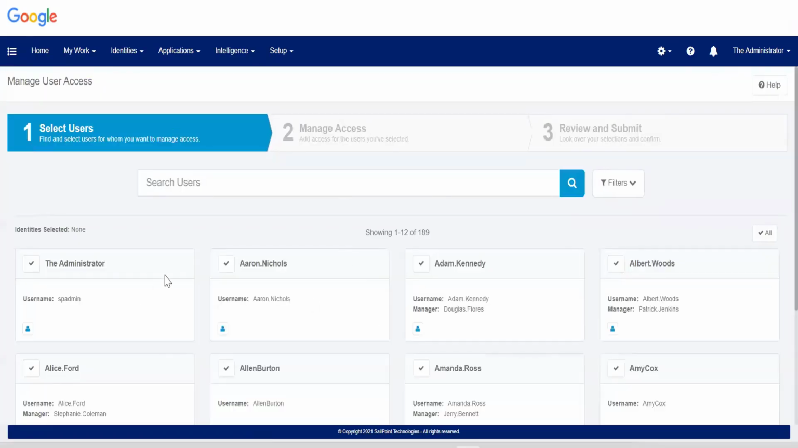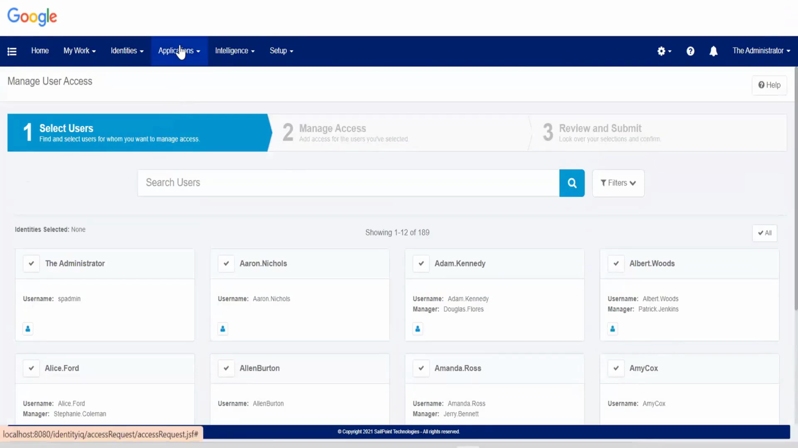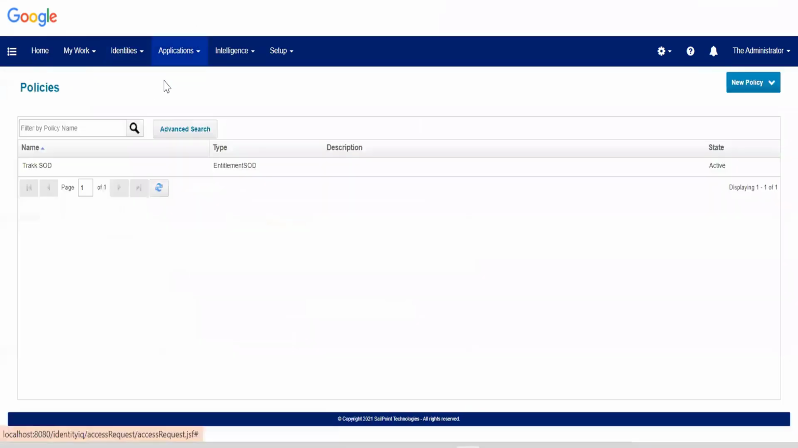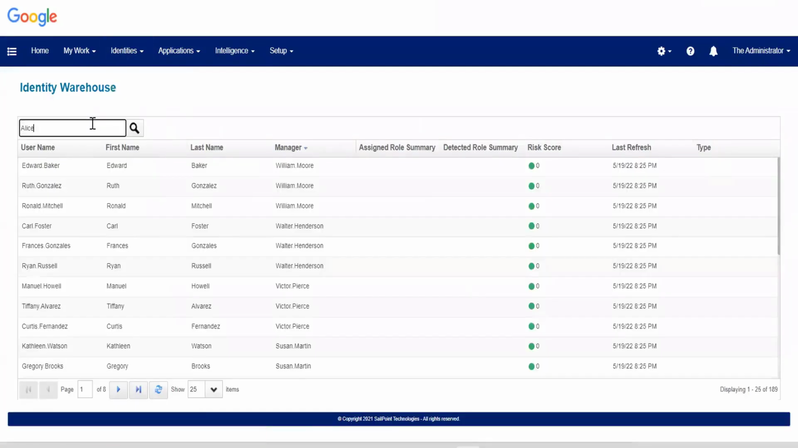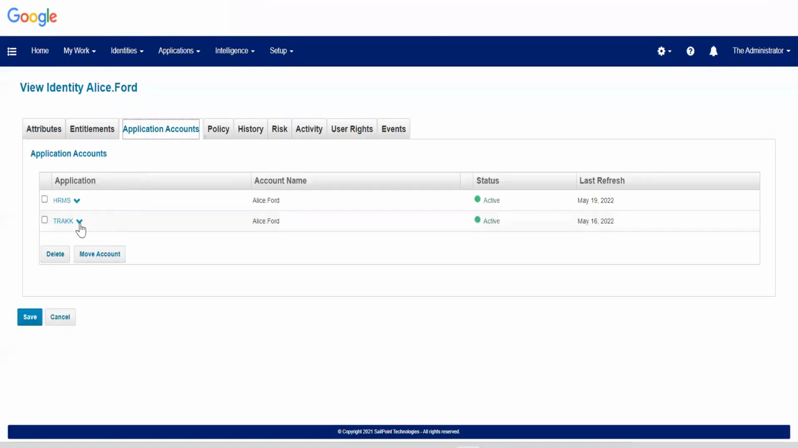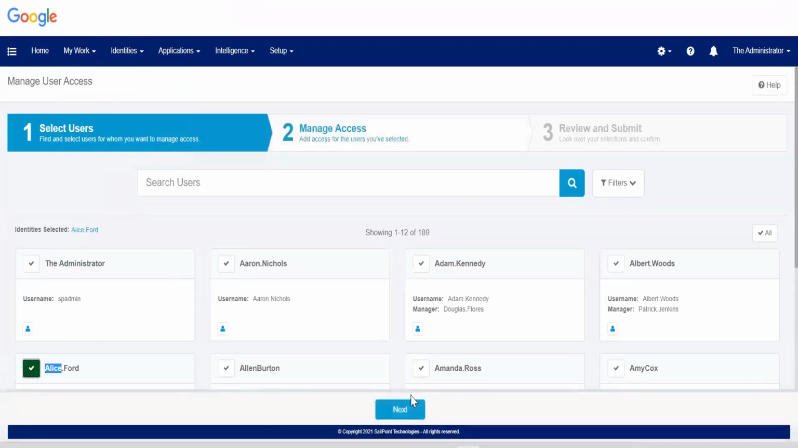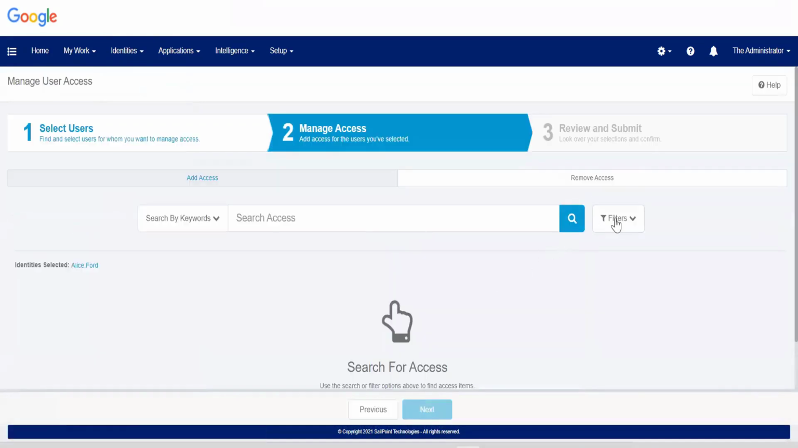Now select a user, let's say who has no account on the Track application. Let's say Alice, let's check if she has. Or pick any user, basically, this is fine. So you see this user already has input access right now, but for this user I'll request the approve access.